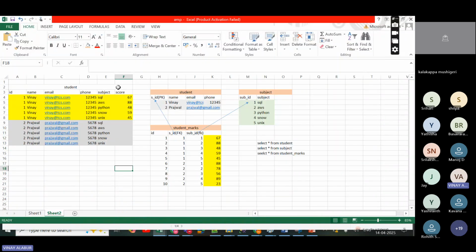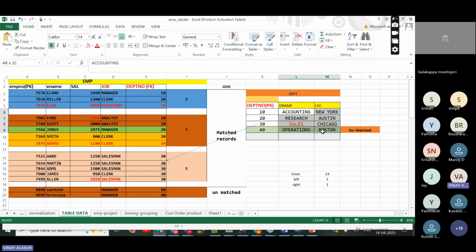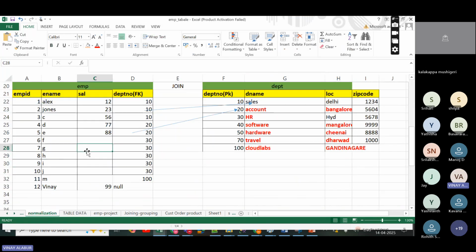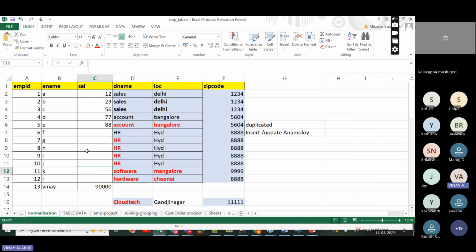This is a data set. You can visualize what happens if you keep the department information in the employee table: this department information will keep repeating. Look here, I'm going to keep all the data in a single table. What will happen? I'm keeping the employee information and the department information in a single table. How many times is the department information getting repeated? You can see here the department data is getting repeated, or redundant.